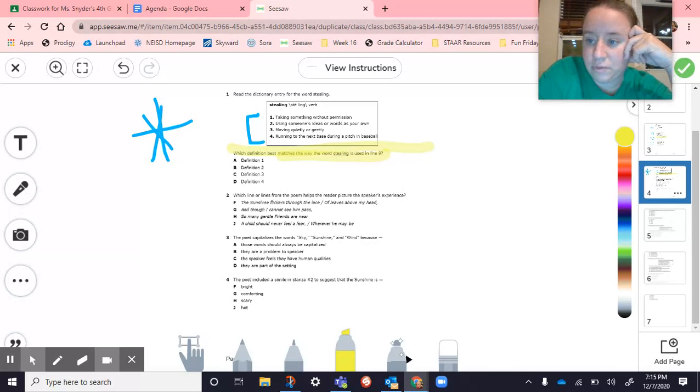And the one that I originally thought doesn't really match. The wind's not taking something without permission. That's not what's going on in the poem. So you really have to think about how it is used in the story, not just what you think that word means. Okay, we have to get over that. We have to think about how it's used in the story.